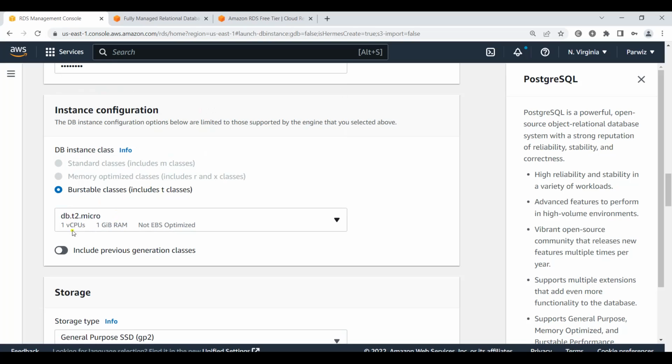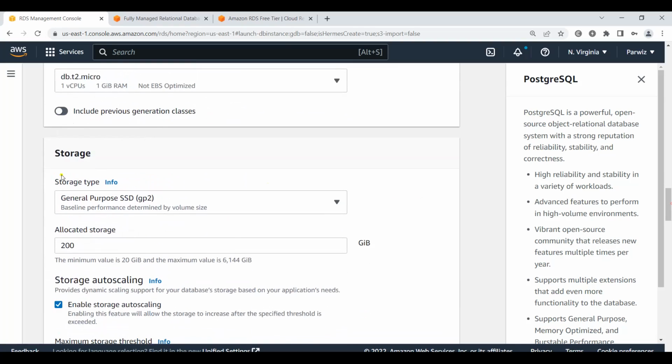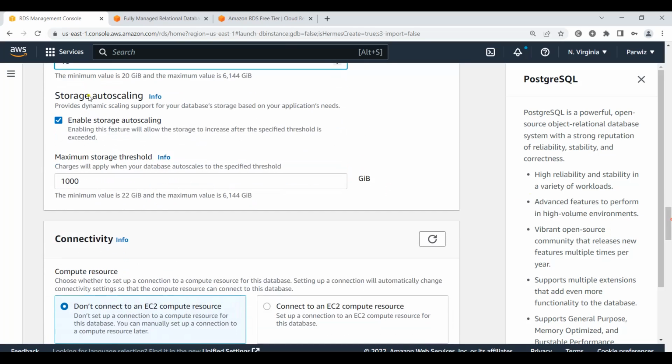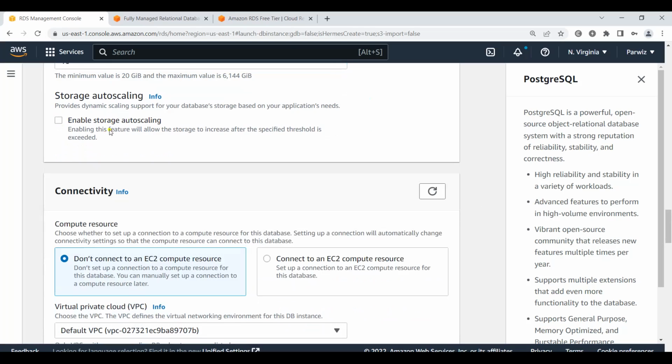So you can see that we have one vCPU and 1 GB of RAM, and after doing that, this is the storage type. We need to use the general purpose SSD or GP2 because it comes under the free tier, and you'll receive 20 GB of allocated storage. I want to change this to, for example, 10. Not much. And if you want auto scaling, you can choose that, but I don't want to enable auto scaling for my DB engine. I can just disable that.